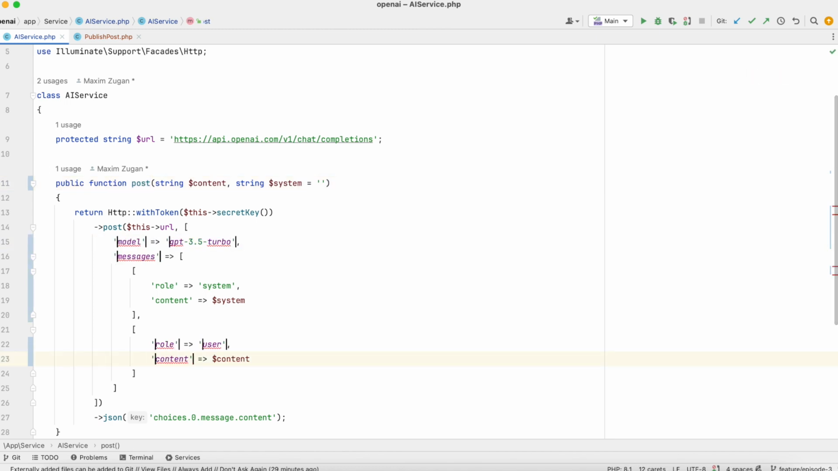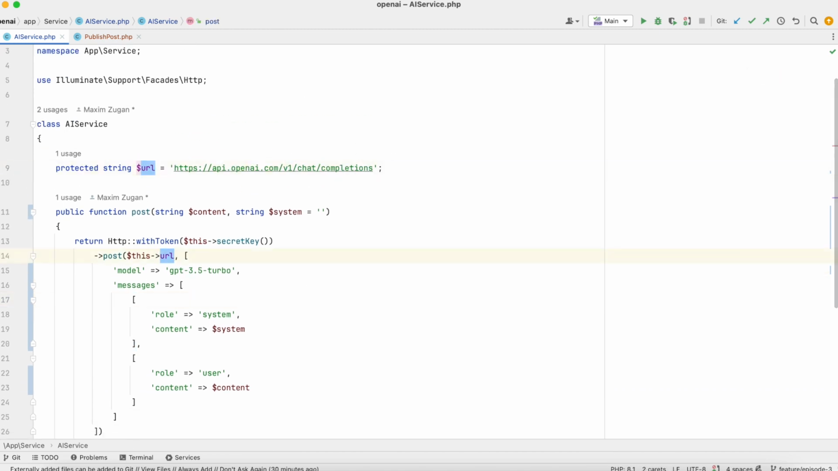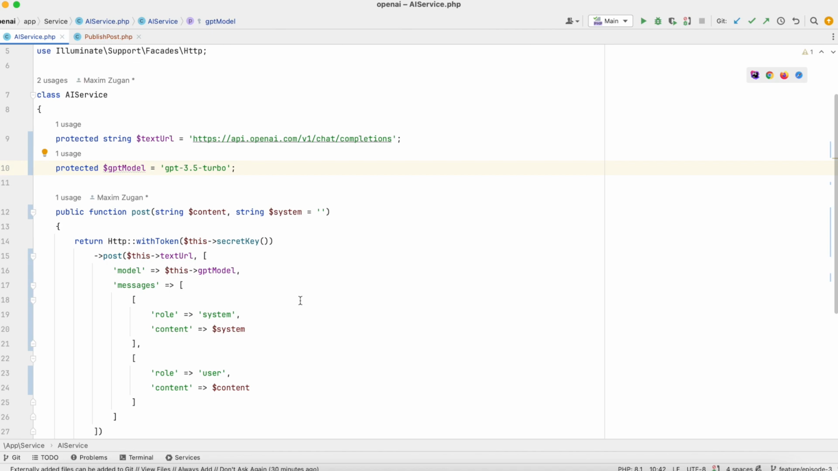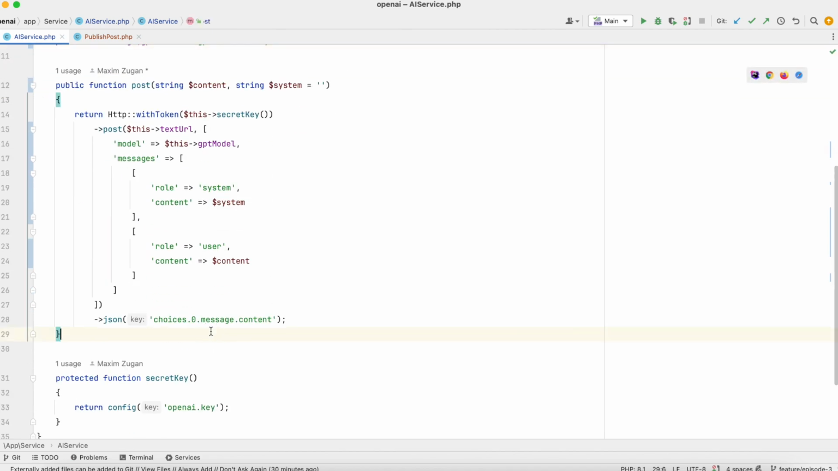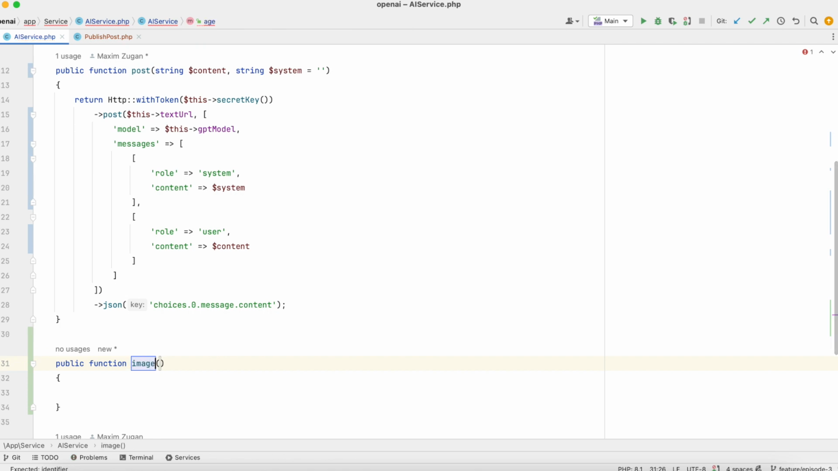I'm gonna refactor it a bit and format the code. I would like to add one more method to generate images. Yes, you heard it right. OpenAI can generate not only text but also images based on a description.